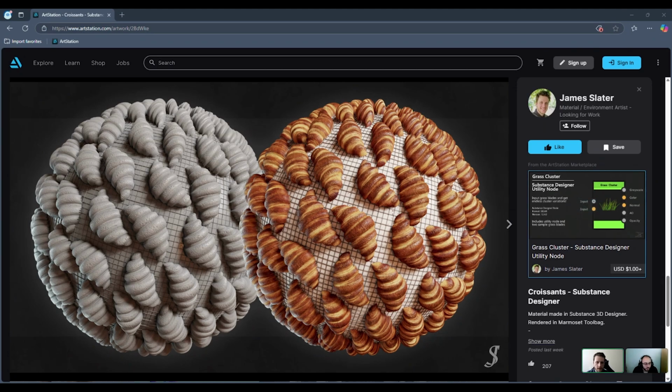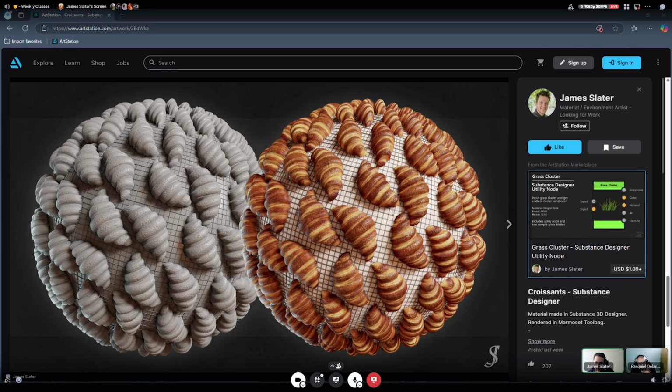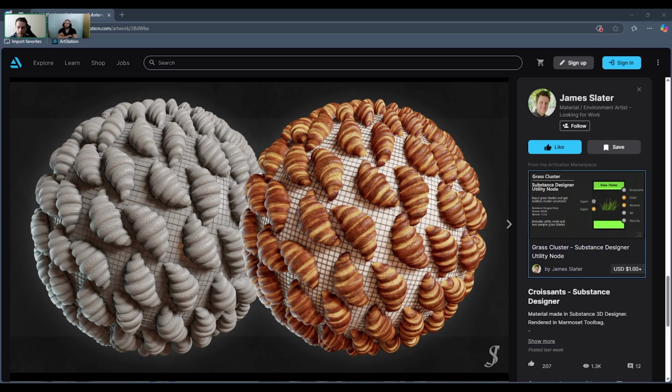So there are a few key things that I look at when I'm creating a reference board for a new material. I want my overall pattern and look for what I want. So how are the croissants, in this case, spread out across the cooling rack? How are they displayed? What's the spacing of them? That kind of thing for the overall large shapes.